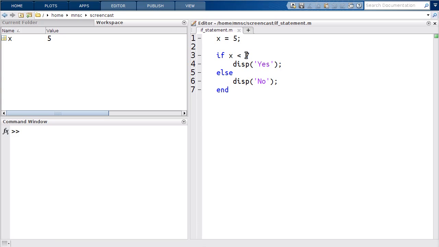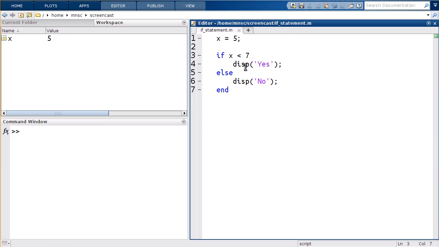Now there's a lot of different ways that we can test here in this condition. So we've seen a test for equality and less than. We could also test greater than, less than or equal, greater than or equal. And finally we can test for not equal. So if I do it like this, is x not equal to 7? Well, that's actually true. So now my program will print out yes, x is not equal to 7.